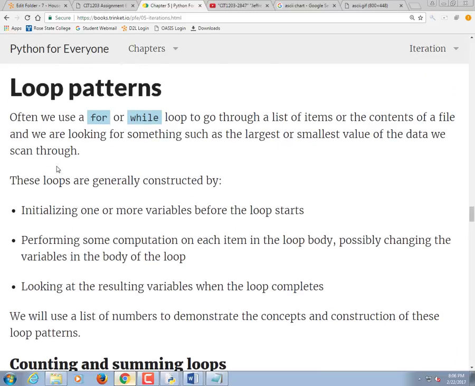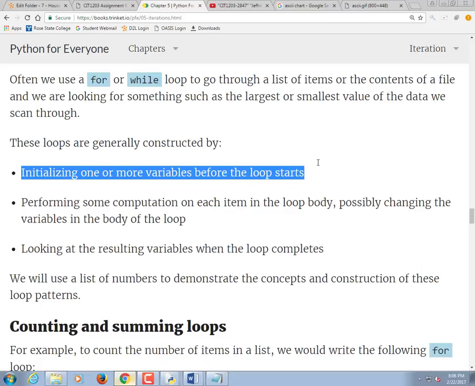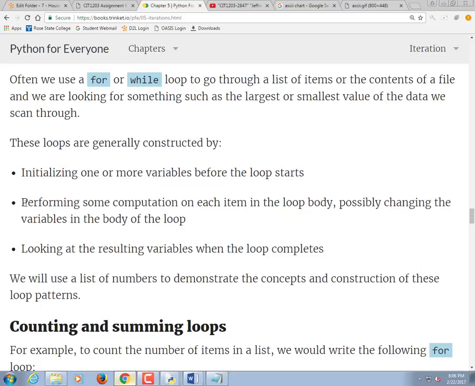So, loop patterns. Generally, if you're using a while loop, or even a for loop, you initialize some data before the loop starts. Now that's not true with my while true loops. But I'm a weirdo. I introduce you to while true loops, and then the textbooks never talk about them.